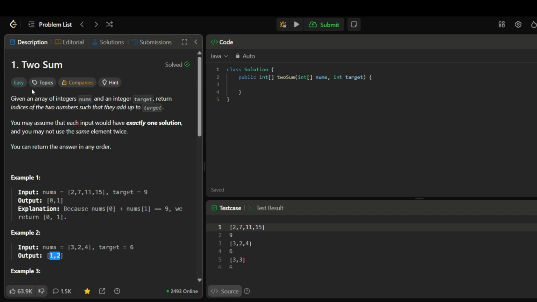Hey, hi everyone. Today we will be looking at the two-sum problem from LeetCode, one of the most popular interview questions as well as one of the most liked questions on LeetCode. We are given an array of integers nums and an integer target. Return indices of two numbers such that they add up to the target.